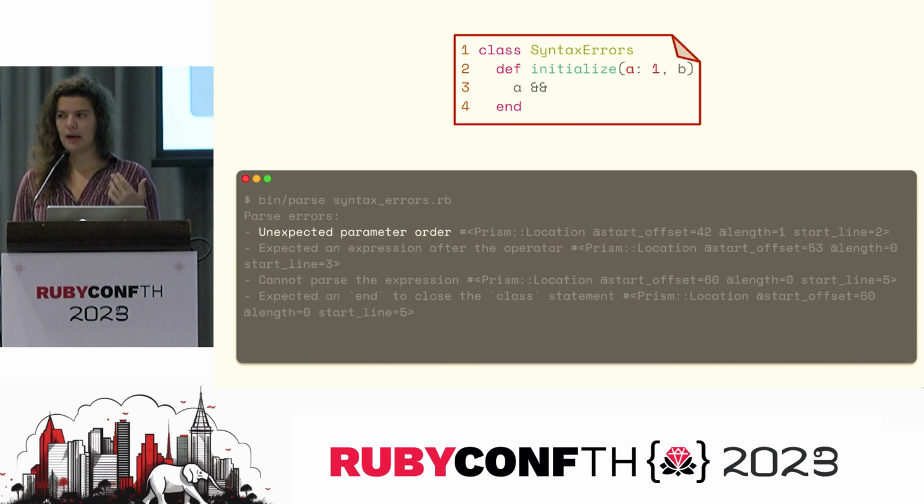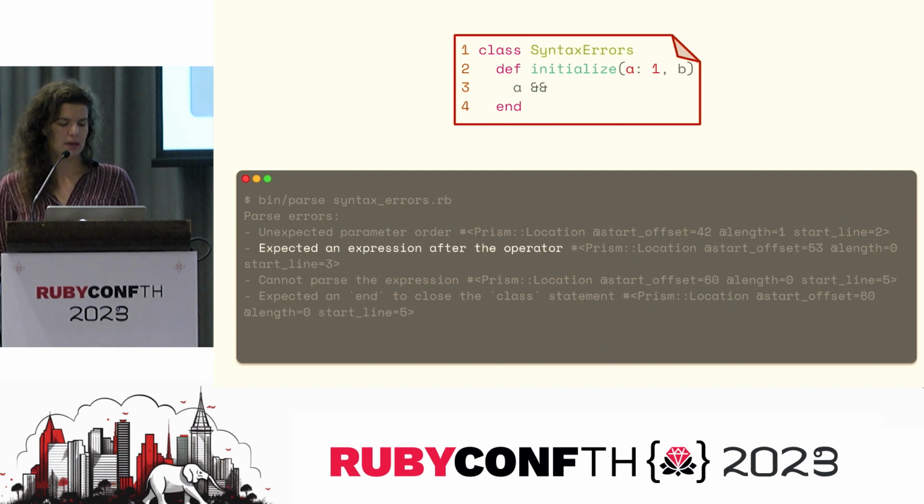The first one we get is unexpected parameter order, and if you look at the location, it points us right to this B. It's saying that's an unexpected parameter order. Now, even if I'm new to Ruby, I think this gives me a much better picture of what I should do. Just switch the order of the parameters, right? Because that order was unexpected. There still presumably could be work to say, "Hey, unexpected parameter order, optionals and requireds need to go in a certain order," or things like that, but this is definitely giving me a much better start.